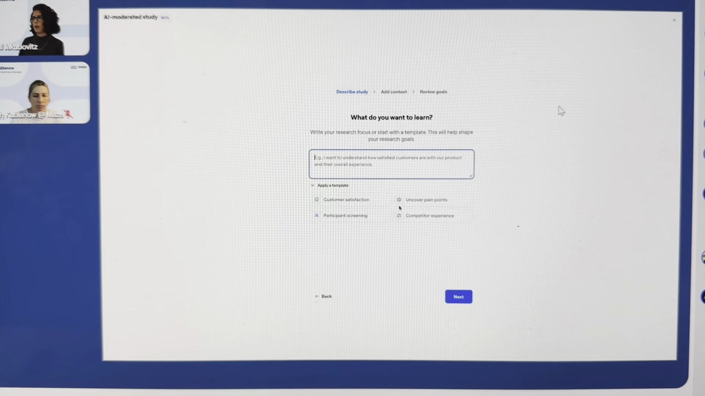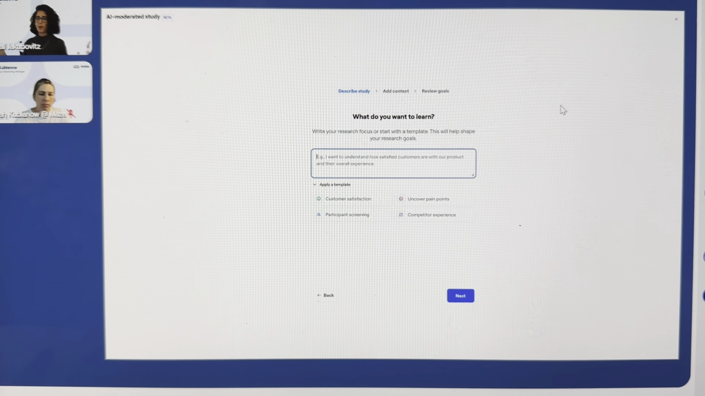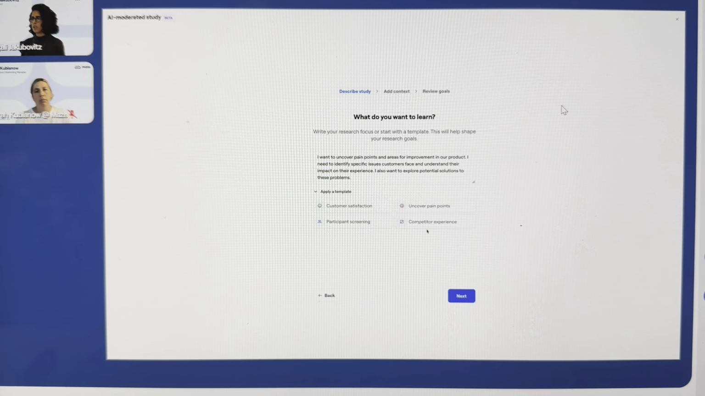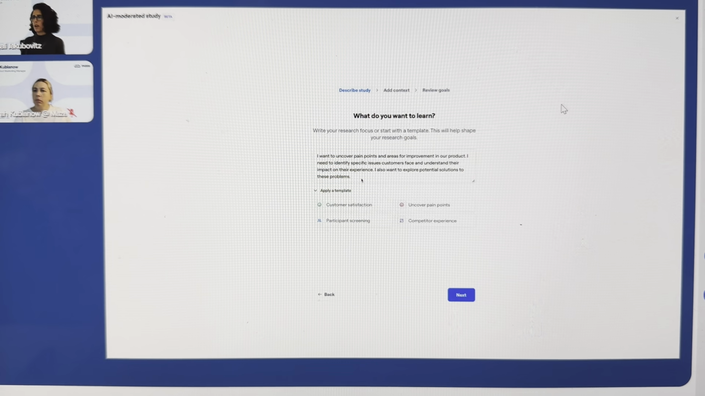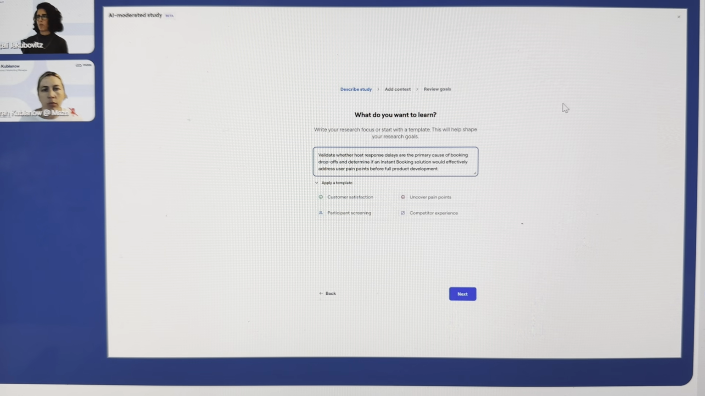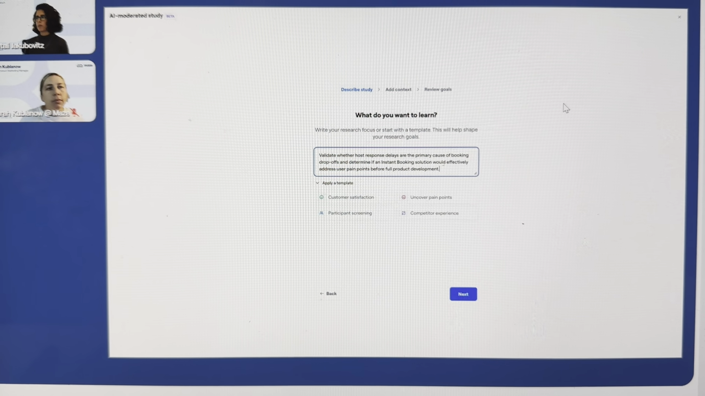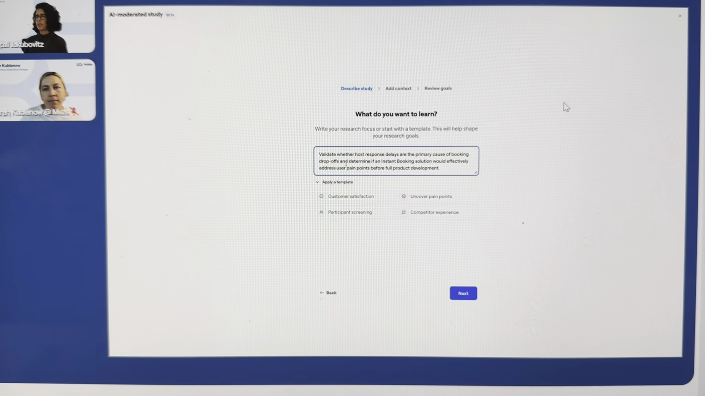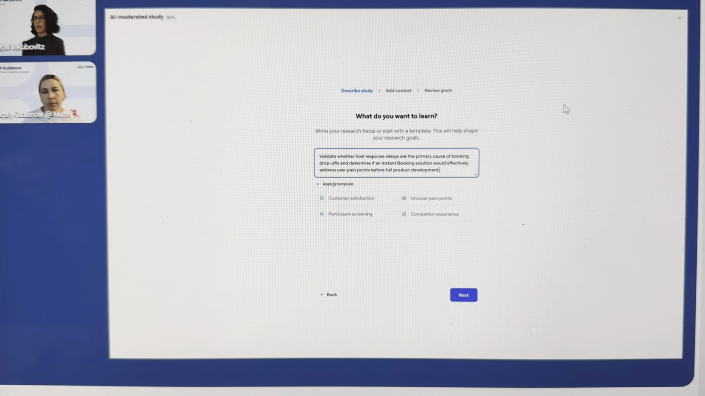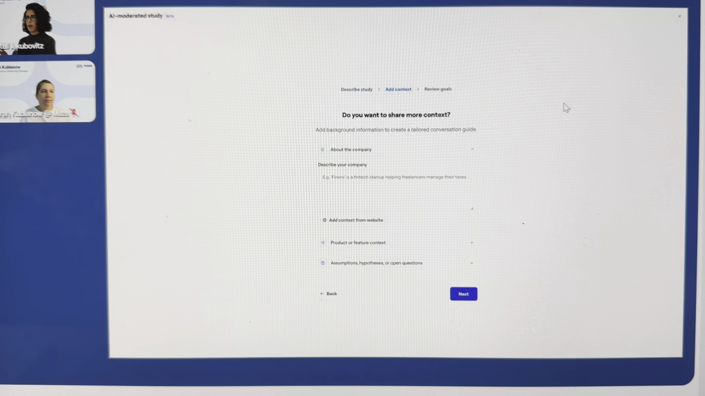And so over here, I am able to write down a very simple prompt. Like we all know from the GPTs out there, I can think of using the template over here or another, but what I really want to do is put in my own prompt. I want to validate whether host response delays are the primary cause for booking drop-offs and determine if an instant booking solution would effectively address user pain points before full product development. So that's really what I want to learn now.